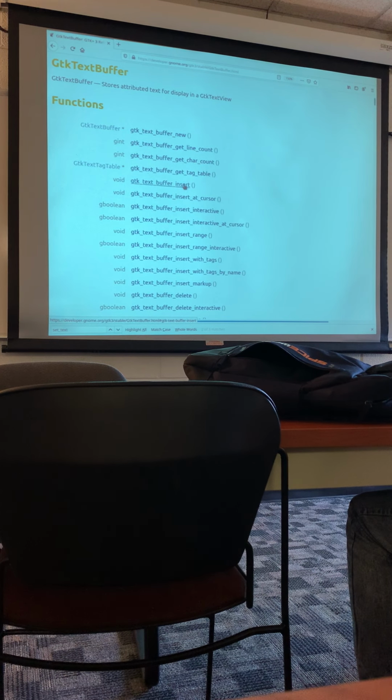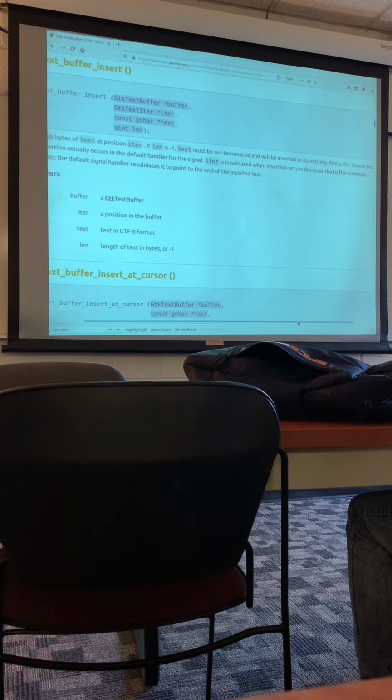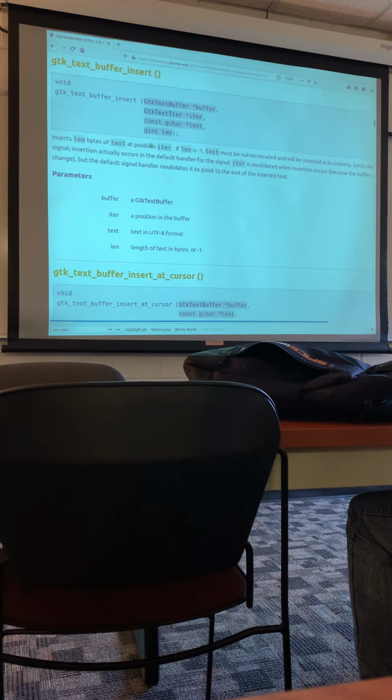So we've got a number of insert options here. If we take a look at GTK text buffer insert, it inserts len bytes of text at position iter. Iter is a GTK text iter. All right, cool. It's a position in the buffer. If len is -1, text must be null terminated. Sure. It emits the insert text signal.